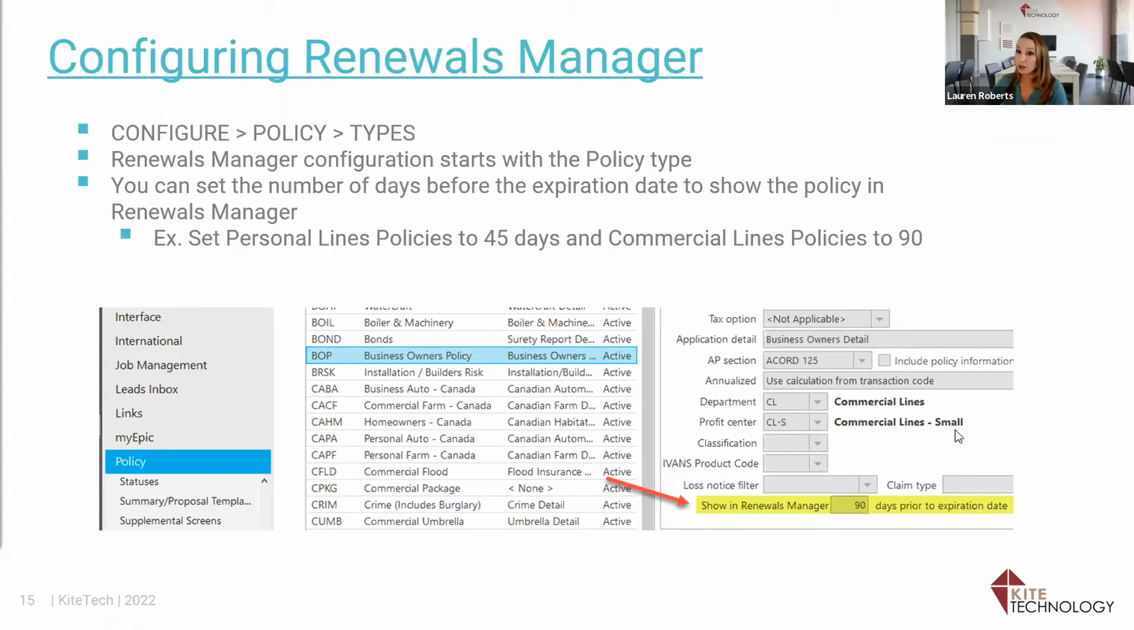So configuration for your Renewals Manager actually starts with the policy. Renewals Manager settings and events are in the policy section of configure. But the first thing you want to do is determine when you want the renewal to show up in Renewals Manager. And you do that in your policy configuration. So this is under configure, policy, and types. And then you'll have to select how many days in advance you want those to show up in Renewals Manager. I'll show you a little more on how you can set your date range as well, but this is the first part of that.